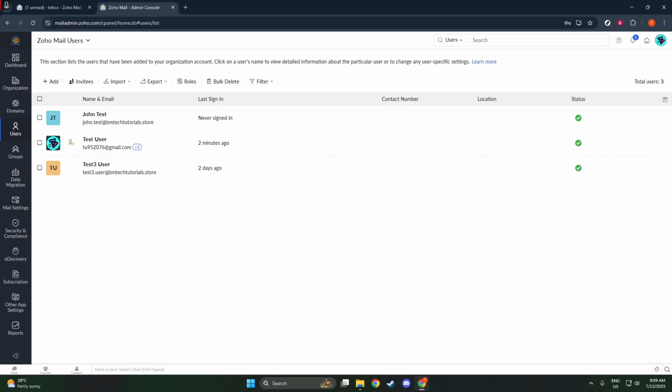After you've meticulously filled out all the necessary information, the final step is to click the Add button. You'll receive a confirmation notification letting you know that the user has been successfully created. And that's it. You've now added a new user to your Zoho Mail account. These steps ensure your team can communicate efficiently and securely.